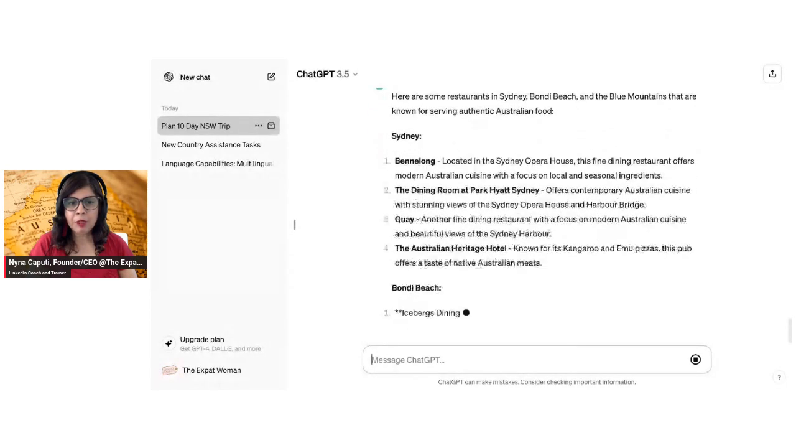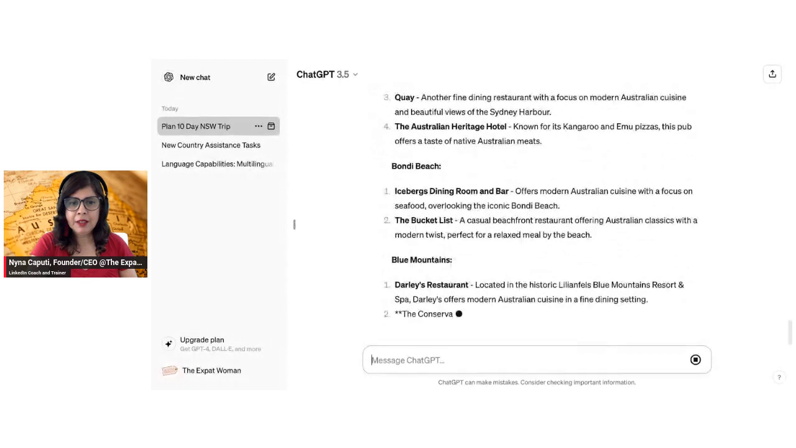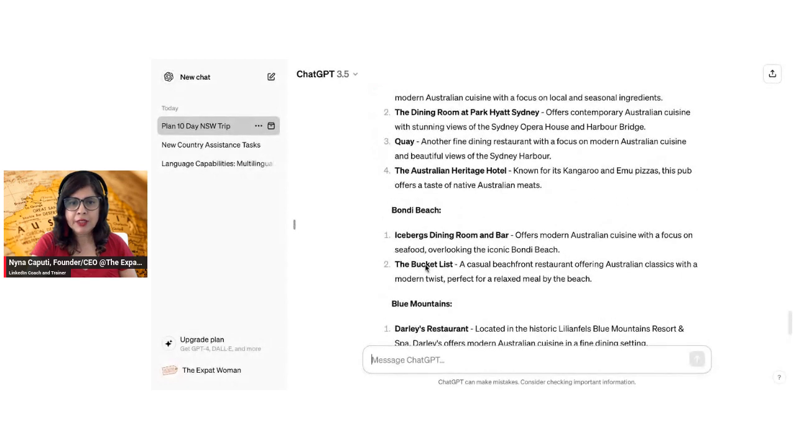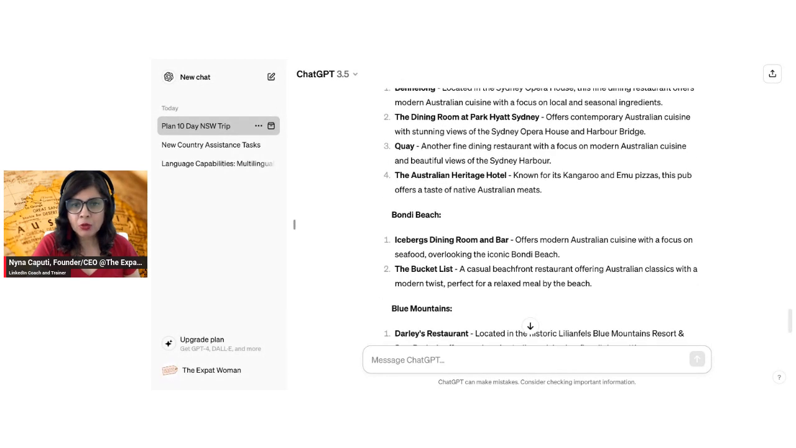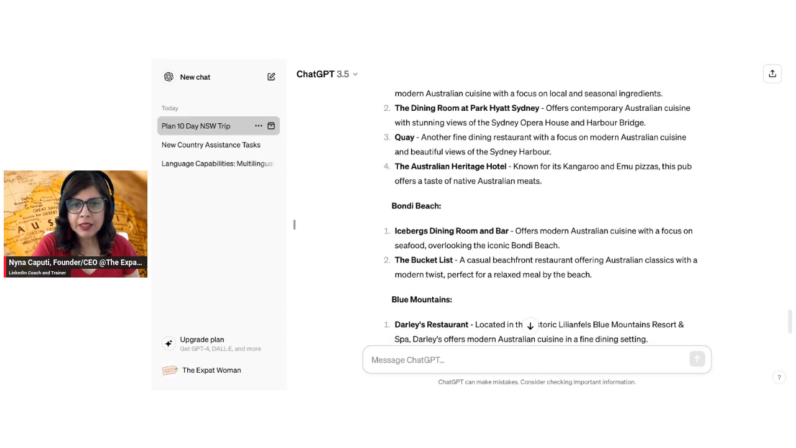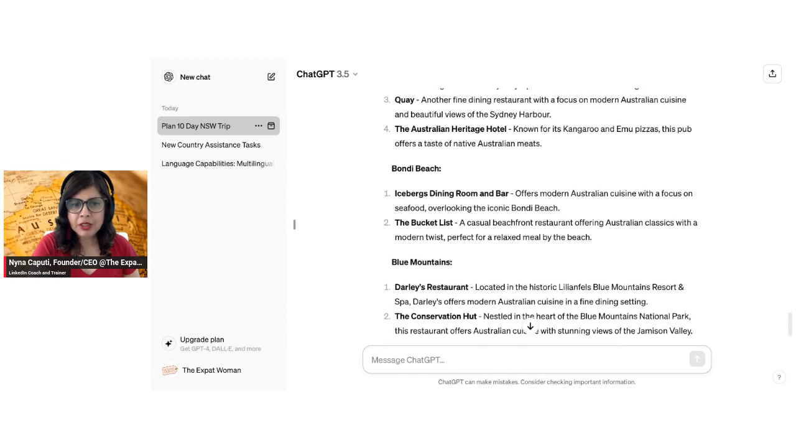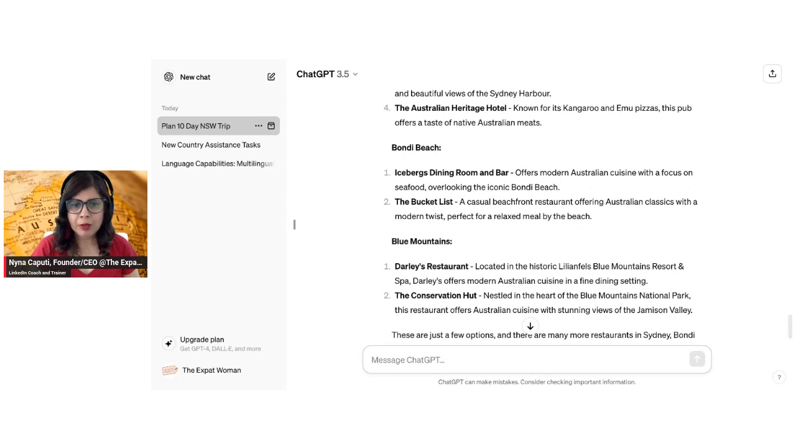Okay, so it's giving me a bunch of restaurants in Sydney: the Australian Heritage Hotel, Bennelong, Quay. They all have, they say, modern Australian cuisine with a focus on local and seasonal ingredients. In Bondi Beach, it's the Icebergs Dining Room and Bar. And there's another one called the Bucket List, a casual beachfront restaurant offering Australian classics with a modern twist, perfect for a relaxed meal by the beach.